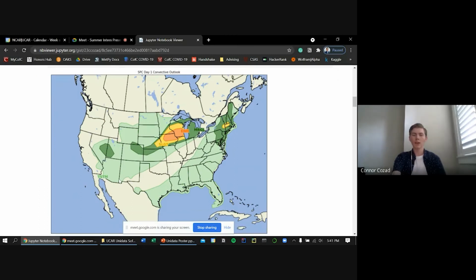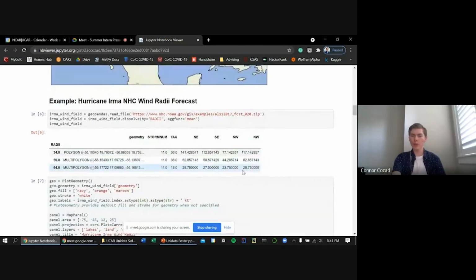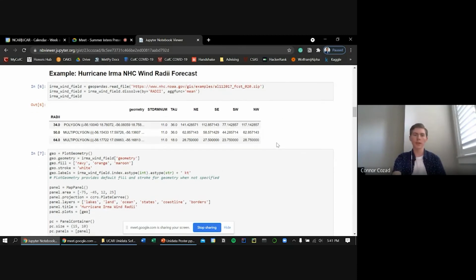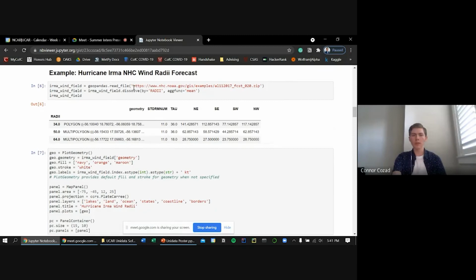And so another example is from the National Hurricane Center. They provide these wind radii forecasts for their upcoming storms. And so we don't have any storms in the Atlantic or Pacific right now, but they provide an example on their website of what their shapefiles look like. And so all of their examples are from Hurricane Irma. And so we can read this shapefile, and this is what it looks like when GeoPandas takes a stab at it and reads it.